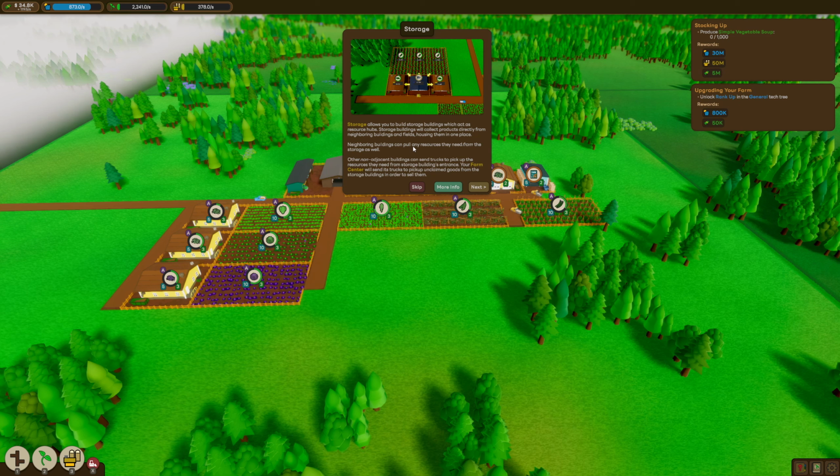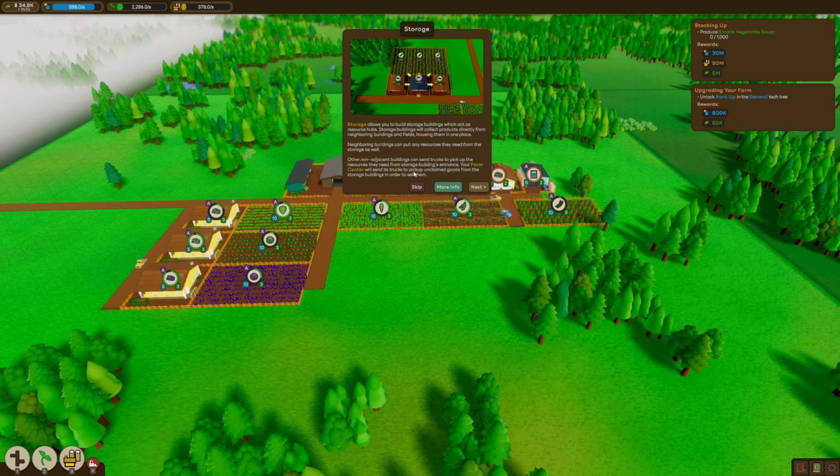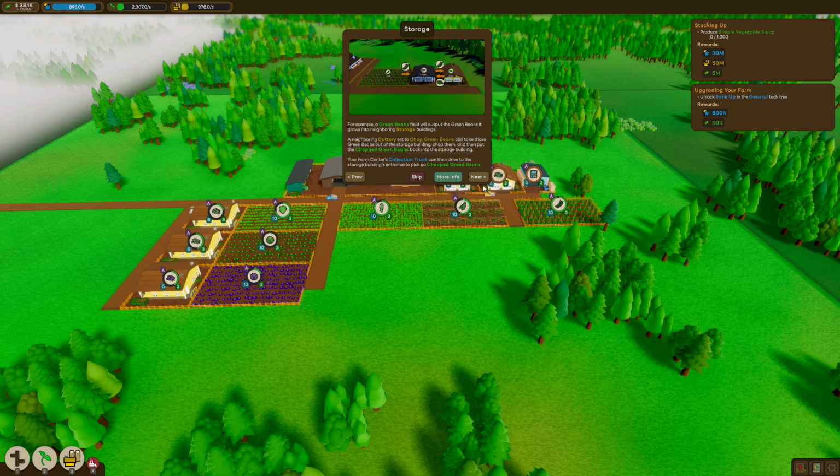Allows you to build storage buildings which act as resource hubs. Storage buildings will collect products directly from neighboring buildings and fields, housing them in one place. Neighboring buildings can pull any resources they need from the storage as well. Other non-adjacent buildings can send trucks to pick up the resources they need from storage buildings. Your farm center will send its truck to pick up unclaimed goods from the storage buildings in order to sell them.